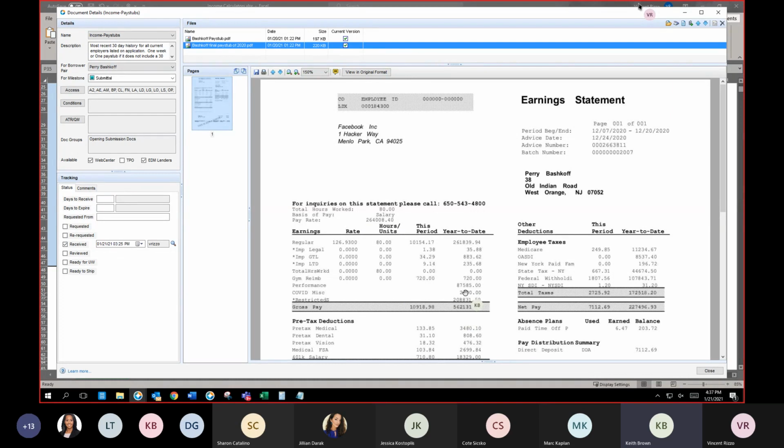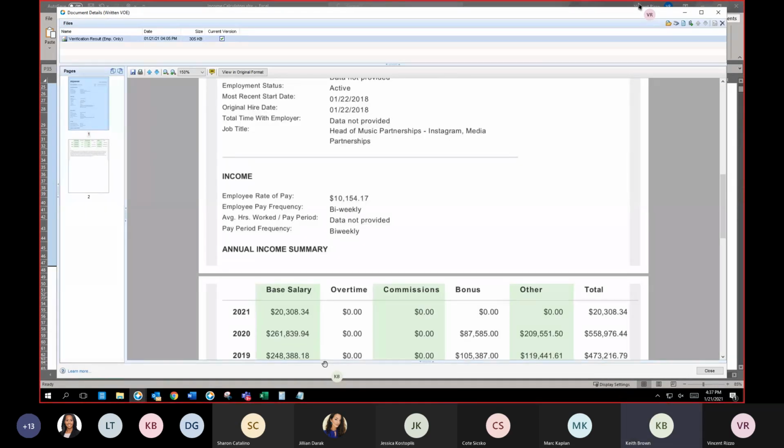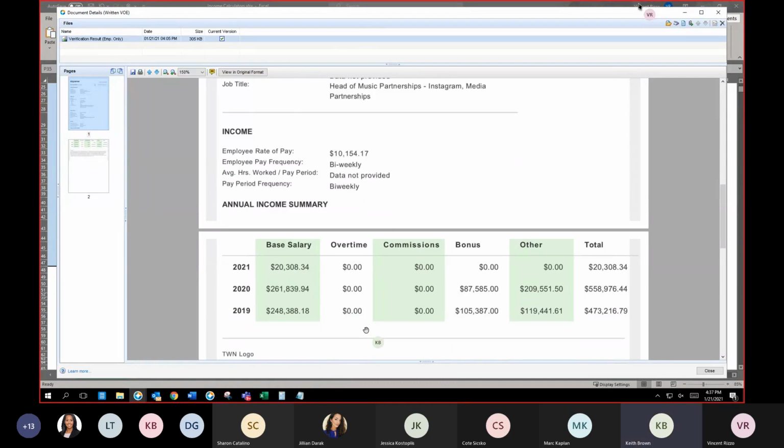Now, I'm just curious here. This was $87,000. How does that compare to what I have now on the VOE? Let's see. And the bonus, there it is. It matches perfectly. There's this $87,000 bonus, okay? And I got it my last 2 years.